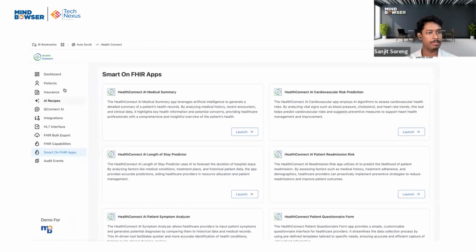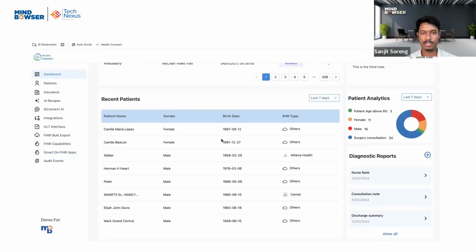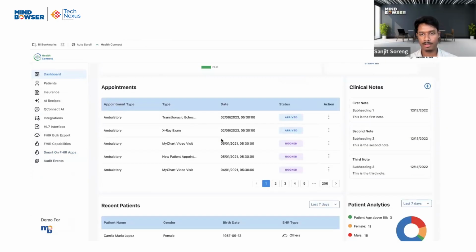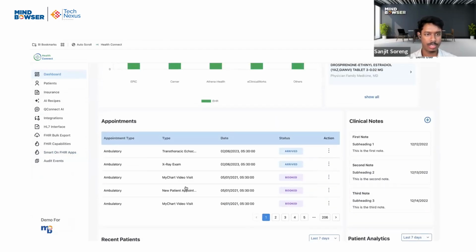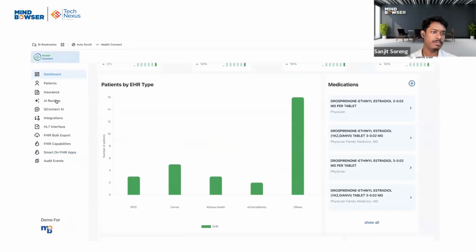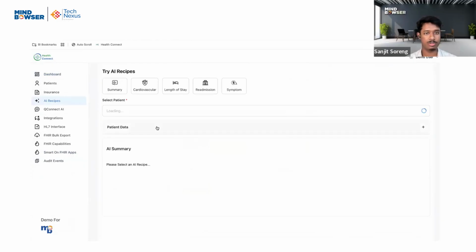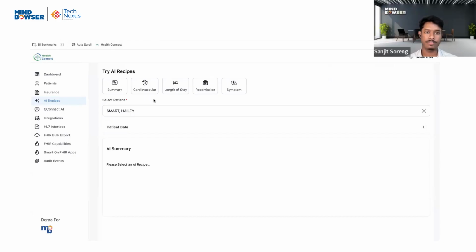Here we also have multiple other tools. On the dashboard, we can see the metrics of the different tools that we have already integrated. Here you can see a pie chart. We have a list of treatments here, appointments here. We have a list of patients here, and we also have some AI recipes. And there are multiple other tools which focus on different areas like length of stay, readmission, symptoms, which can again be integrated with your healthcare tool.